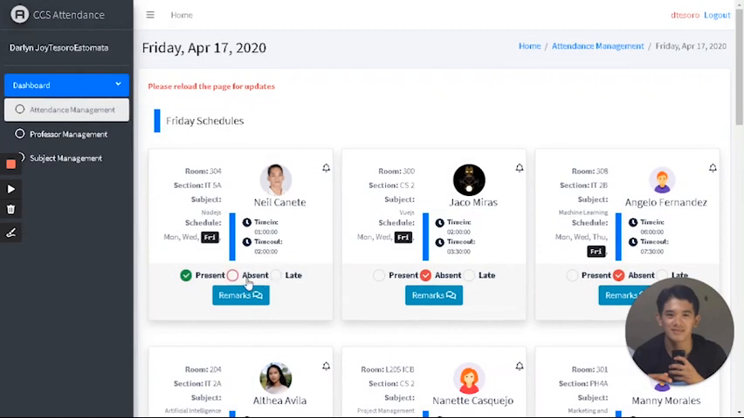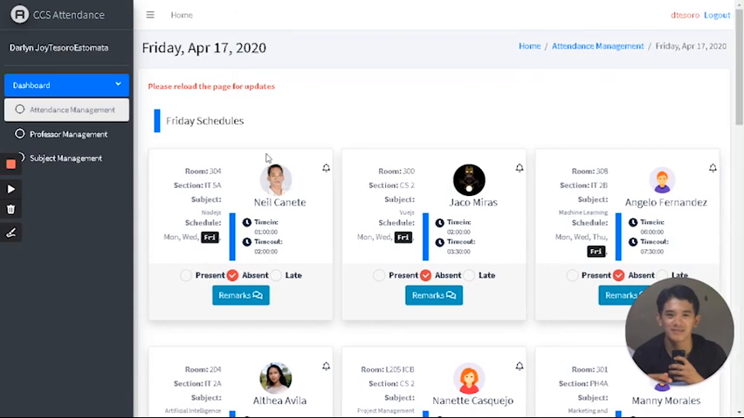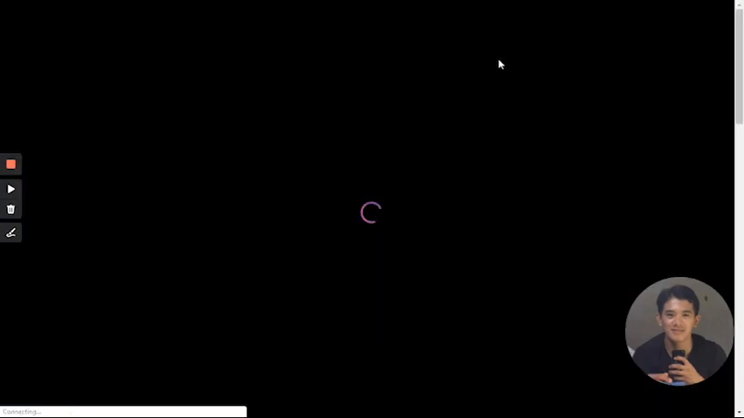So let's try, for example, let's mark him absent. And I will create a dummy data or dummy reasoning in the user side. So let me pause for a minute. So now I had added a dummy data. So let's press cancel so that the page will reload and the remarks will be updated and my dummy data will be shown. So let's wait.